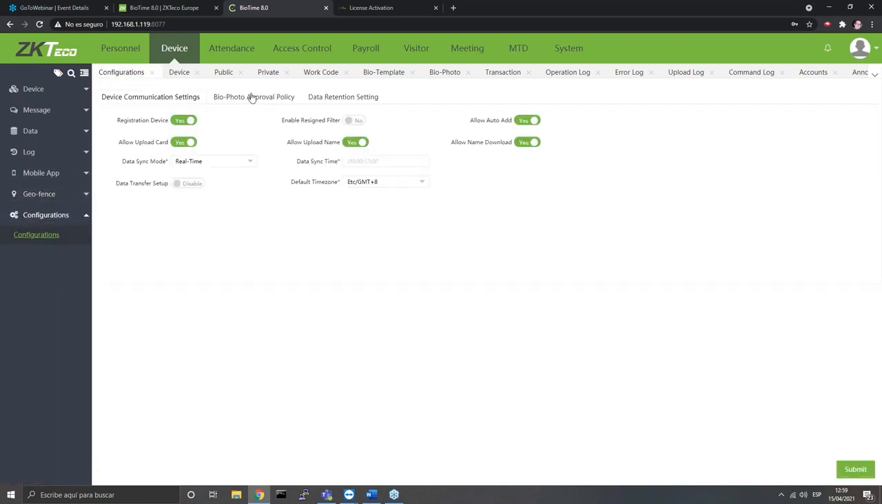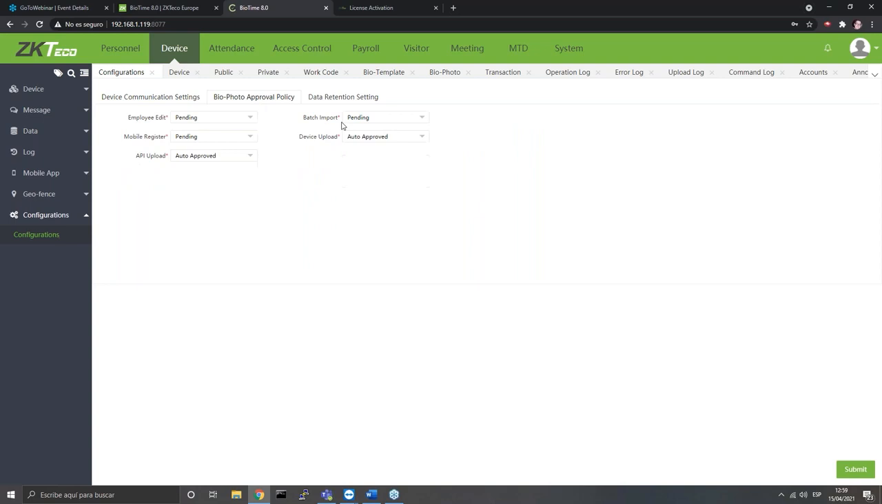Well, as I said, here I also have the option to set the default time zone. There is registration device, if it's allowed to be uploaded from the devices and everything. And the biophoto approval policy, if the biophotos are registered on the phone. Okay, as I said before, we can register my face here in the device. Well, if I have a face registration device, I can register the face in the device.